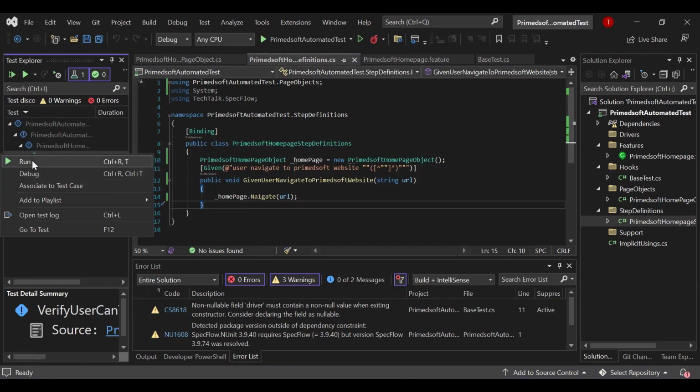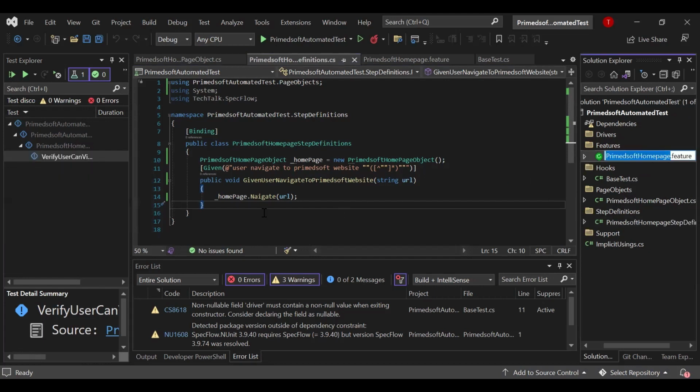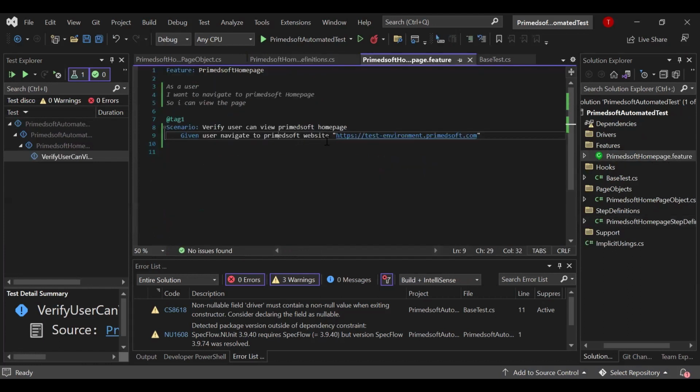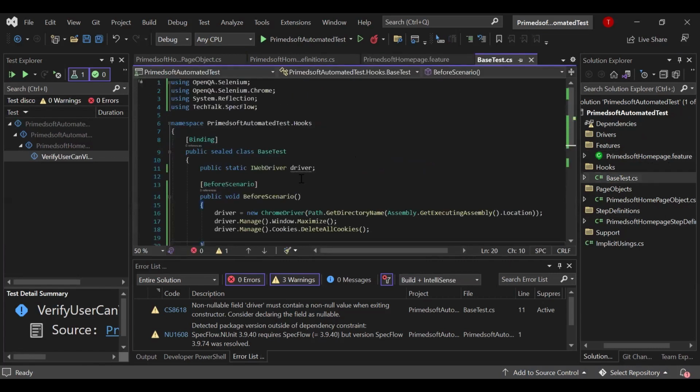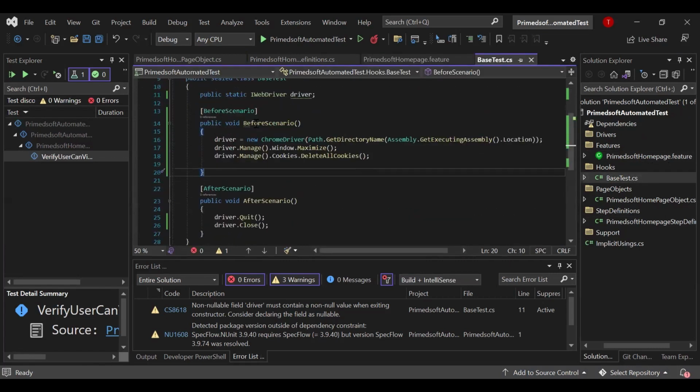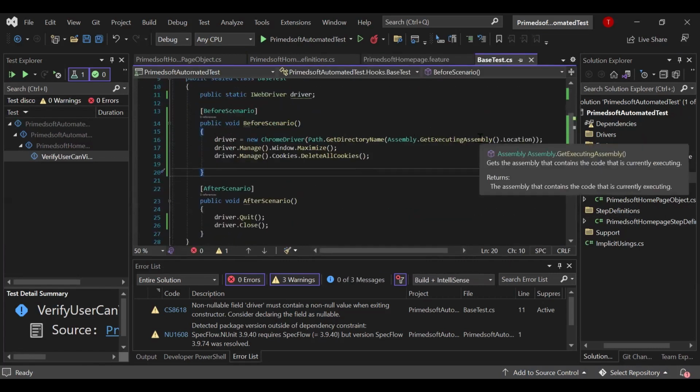If I run it, it will navigate to the website and it will close because we'll have after scenario. Looking at our feature file, we'll have Given user navigates to the website. So it will navigate to the website, and our before scenario will execute, which is this one. What it does is create an instance of a Chrome browser.